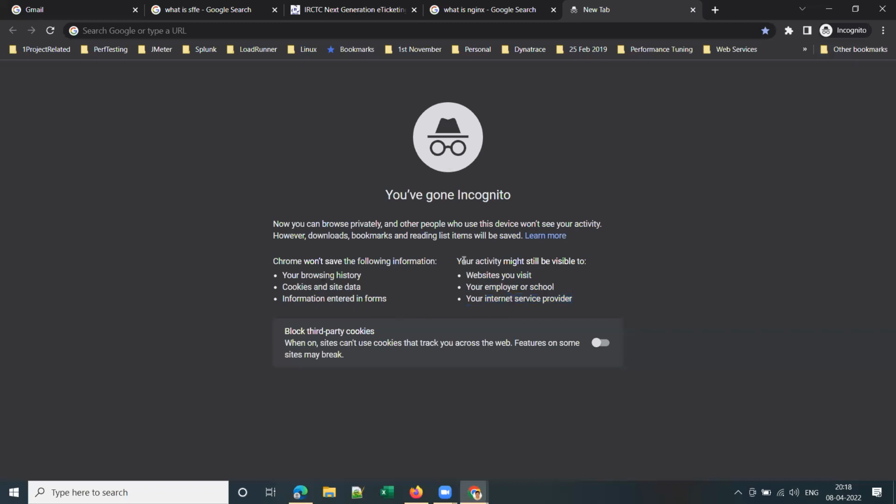Please note that your activity will still be visible to your employer. Means if you are using an office laptop, or your college network or school network, the network admin will be able to find out if you are accessing any unwarranted websites. Please note that. Now this is the difference between a normal browser and a private browser.